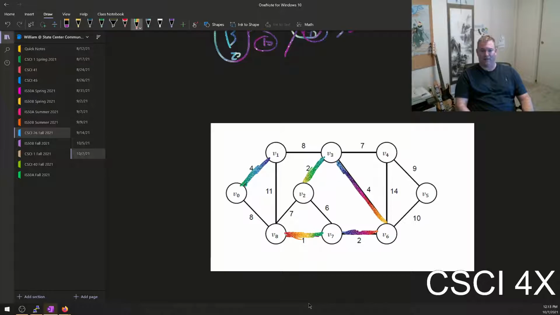We're doing Kruskal's, right? So we just look at the entire graph and pick off the edge that has the smallest weight that does not connect two people that are in the same set.